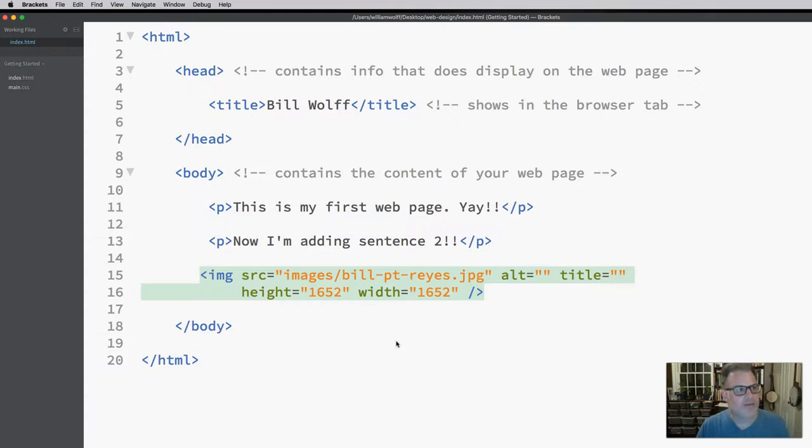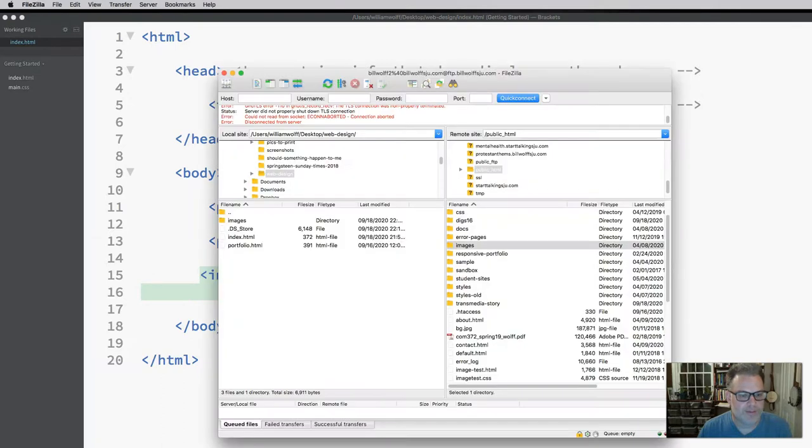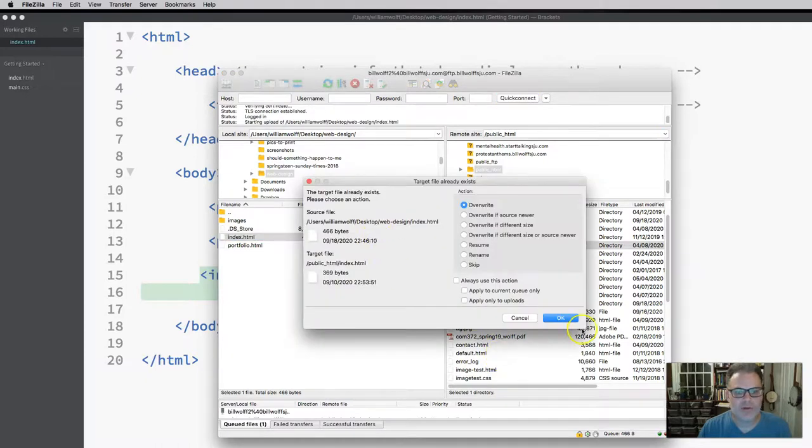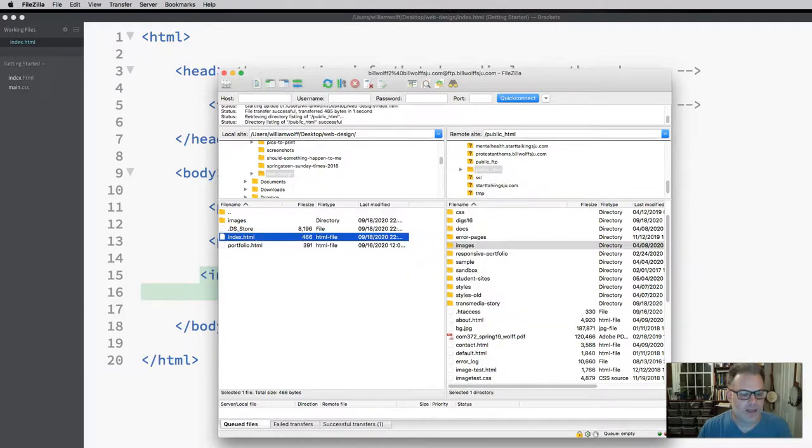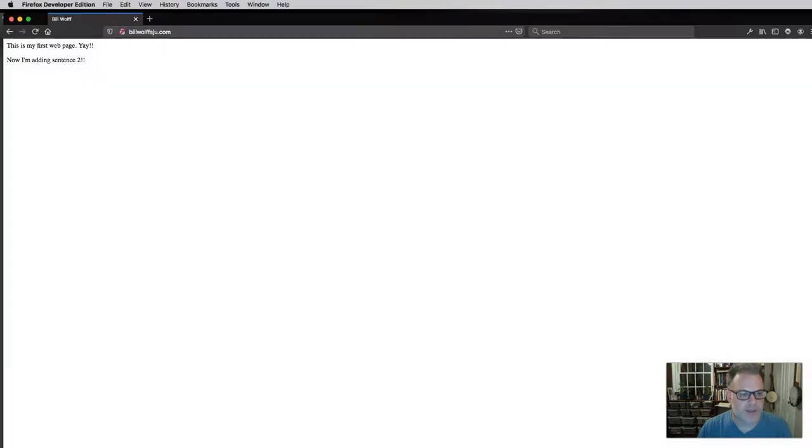I will now save the file and I will go to my FTP and I will refresh. And I will click on the index and I will drag it across the screen and it will say, do you want to overwrite? And I will say yes. And then I will go back to my Brackets and I will click refresh and I will see my image. And what is this? I just see a gigantic box. What is that all about?